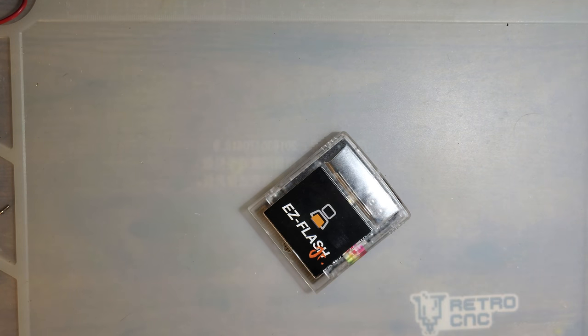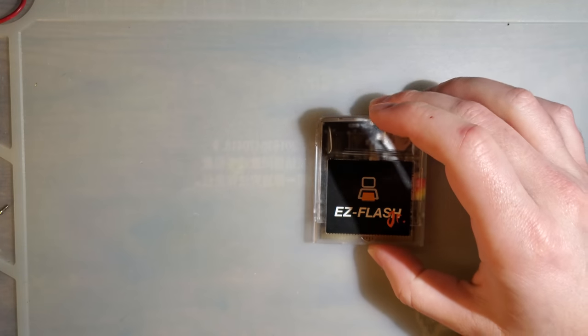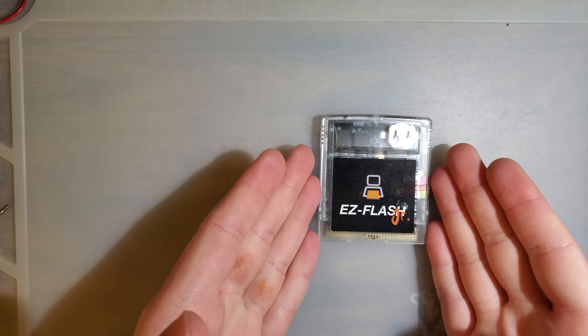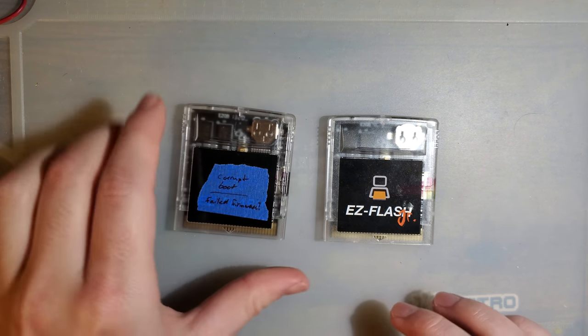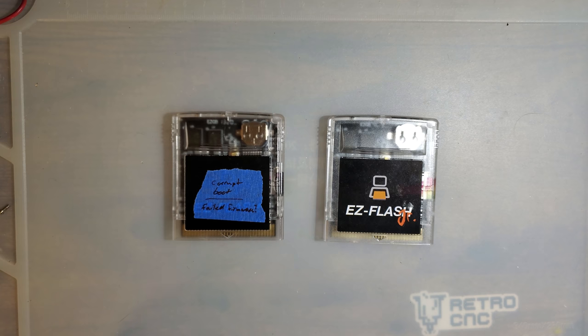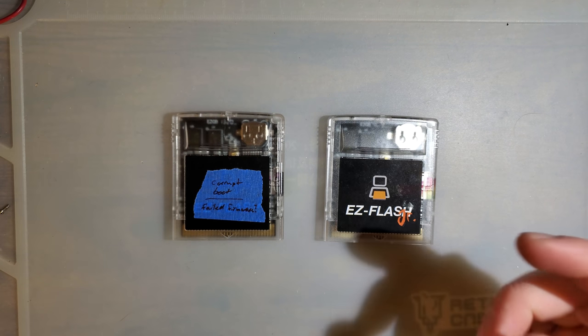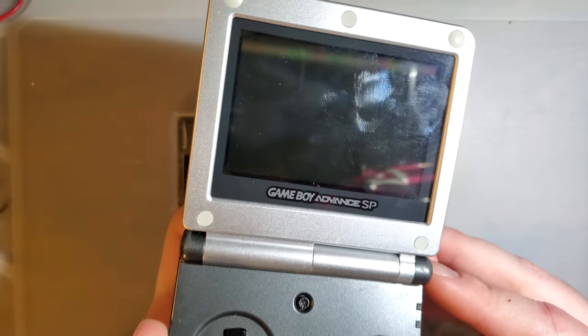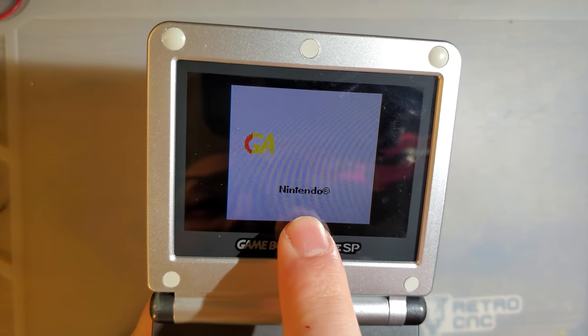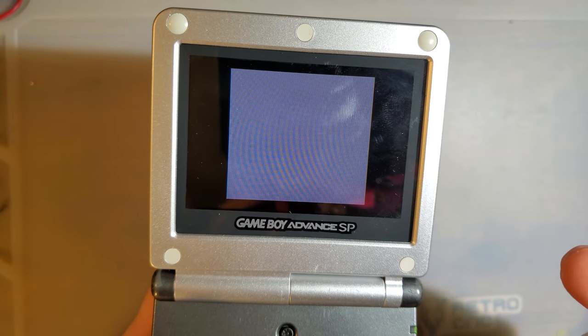Easy Flash. So I have here in front of me one perfectly functional Easy Flash Junior and one perfectly not functional Easy Flash Junior. What is supposed to happen when you put this in a console is it turns on, you get a Nintendo logo, it boots up.